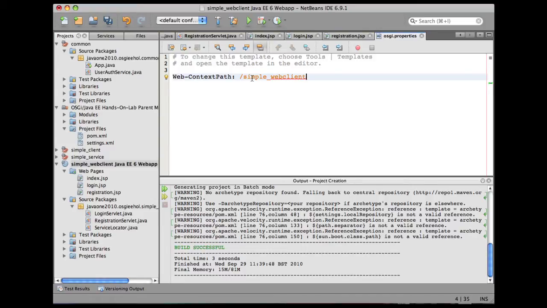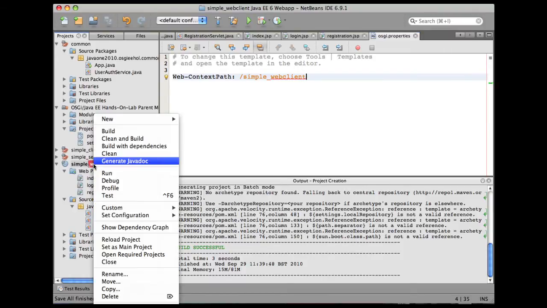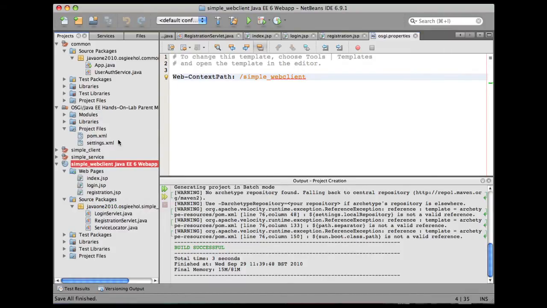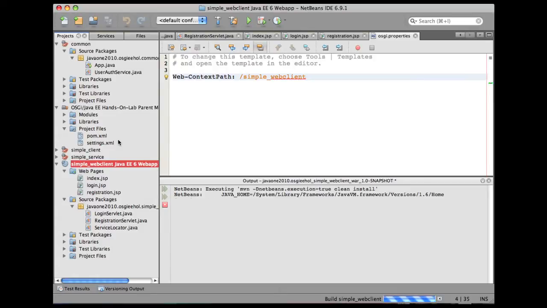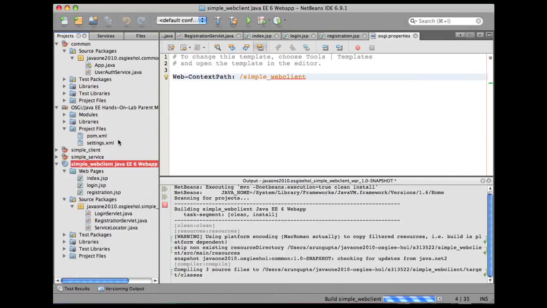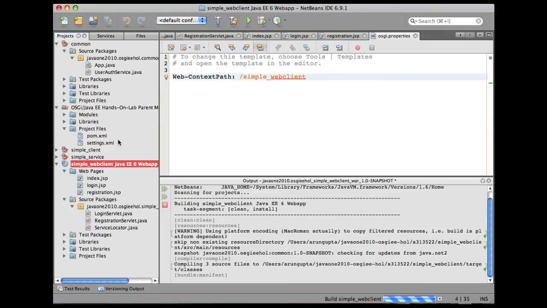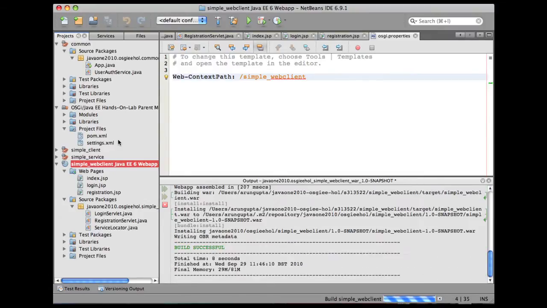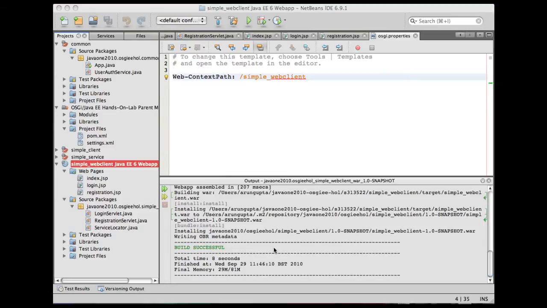So we have created all the required files. Let's save them. And now all the files are saved. Let's right click and build this project. Now the project has successfully built, let's look at the generated manifest information.